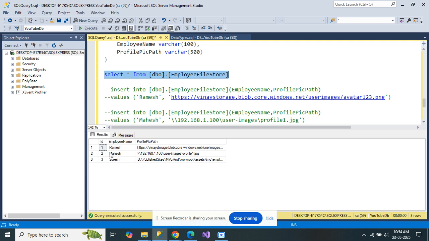So here we can see Ramesh, whose profile picture is somewhere on a cloud. Mahesh, we have his profile picture somewhere on a file server. Suresh, we have his profile picture on the application server itself. If you are a .NET developer, you would understand that most of the time we store images in the wwwroot folder. So I hope this gives you a good idea about data types, the data around us and their data types.